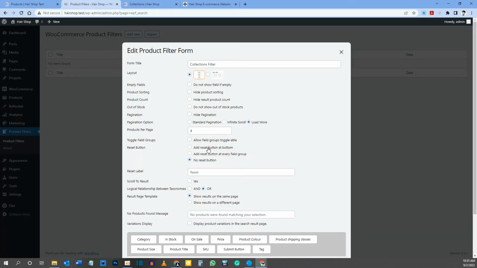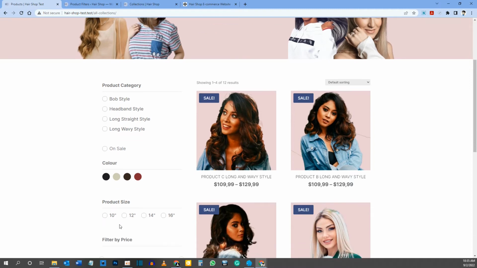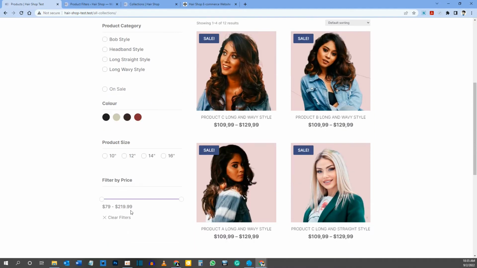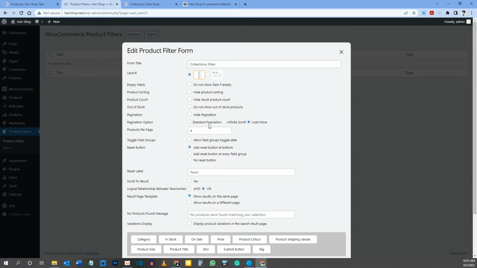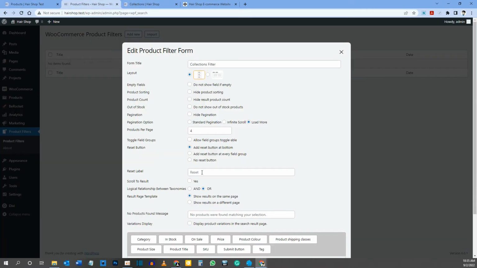Reset button. I do want to have a reset button. So I'm going to select this option to add reset button at the bottom. You can also set it after every group. So if I go back here, you'd have a reset button here, a reset button here, a reset button here, a reset button there, and a reset button there. But I think that's a bit overkill, but it's up to you if you prefer that, set it like that. The reset label, so you'll see here, I actually have it say clear filters. So instead of reset, I'm going to change it to clear filters.